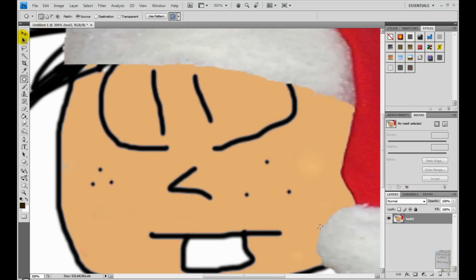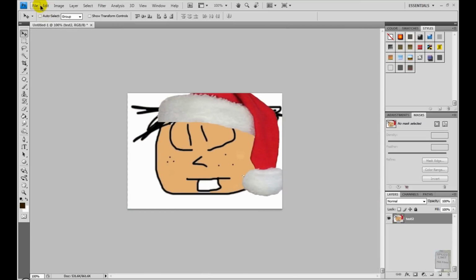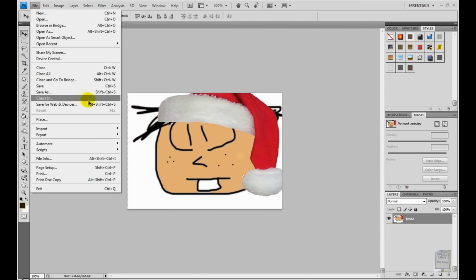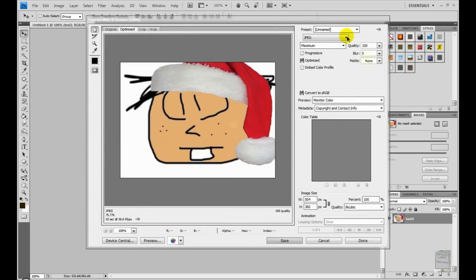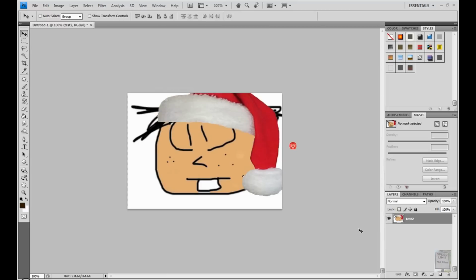So that's pretty much all you gotta do to remove it, and then you want to click File and Save for Web and Devices, put in all your settings, save, and that's pretty much all you gotta do.